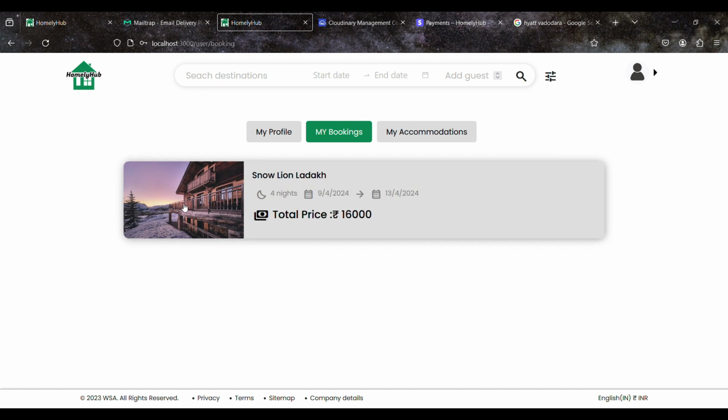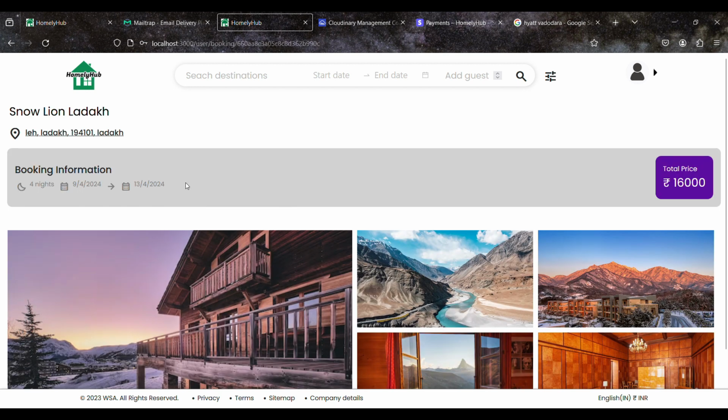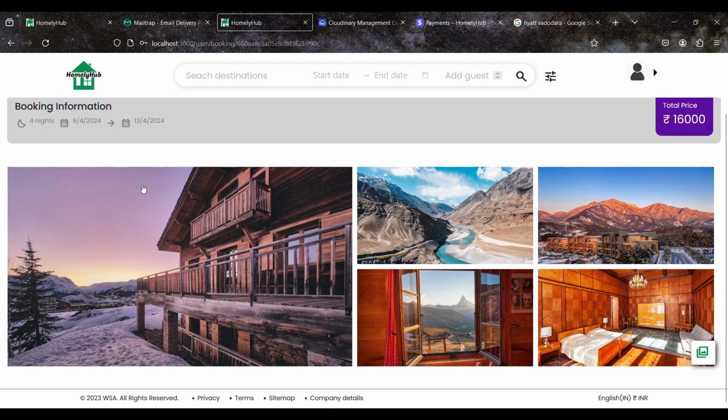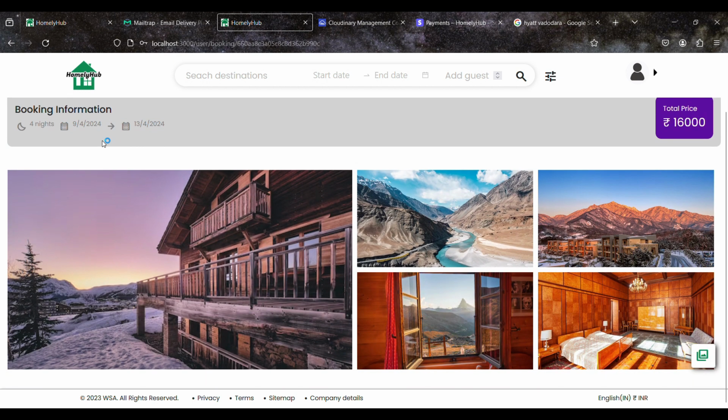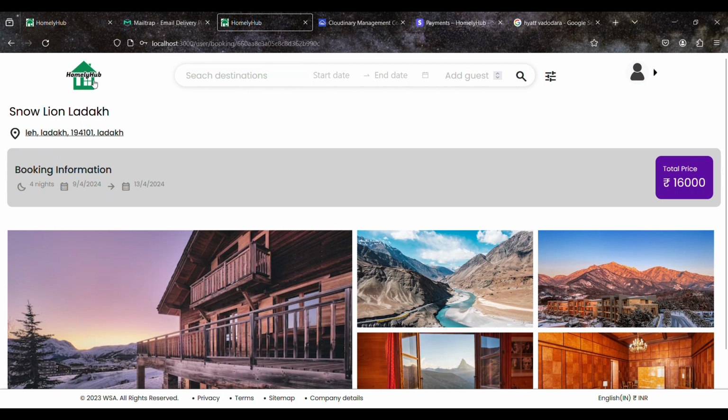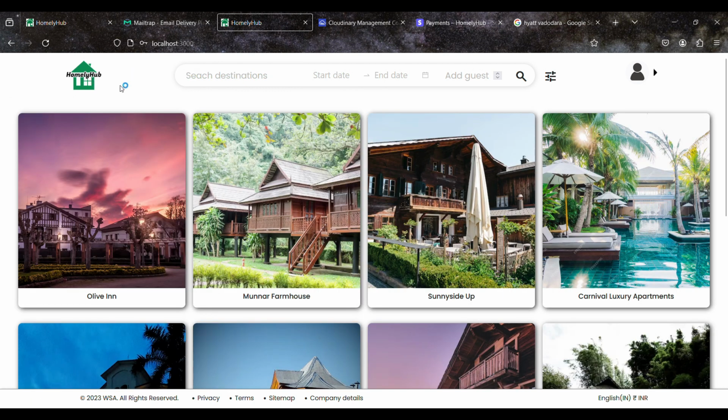When you click here, it gives the booking information: on which day, how many nights you have to stay, on which date you check in and on which date you check out, with images, place, pin code, and much more, and the total price also. So let's go back. Now we can also make changes from My Account. Let's go to My Account.